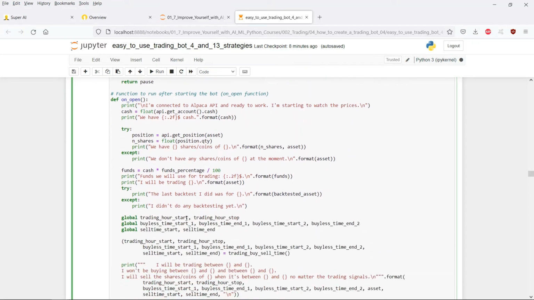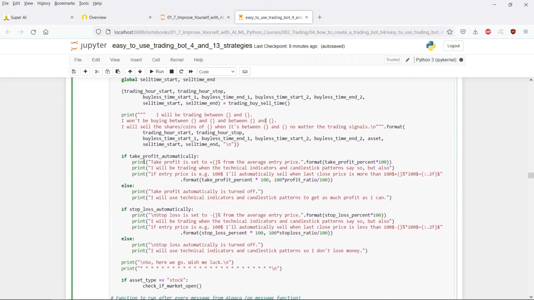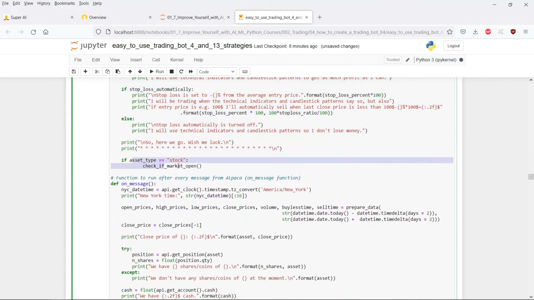Now we have a function that runs after the bot starts working. This is the one that prints out all the statements we saw, about time, funds, positions, trading time, taking profit, stopping loss, at the beginning of trading. If we trade stocks, it also checks if the market is open.